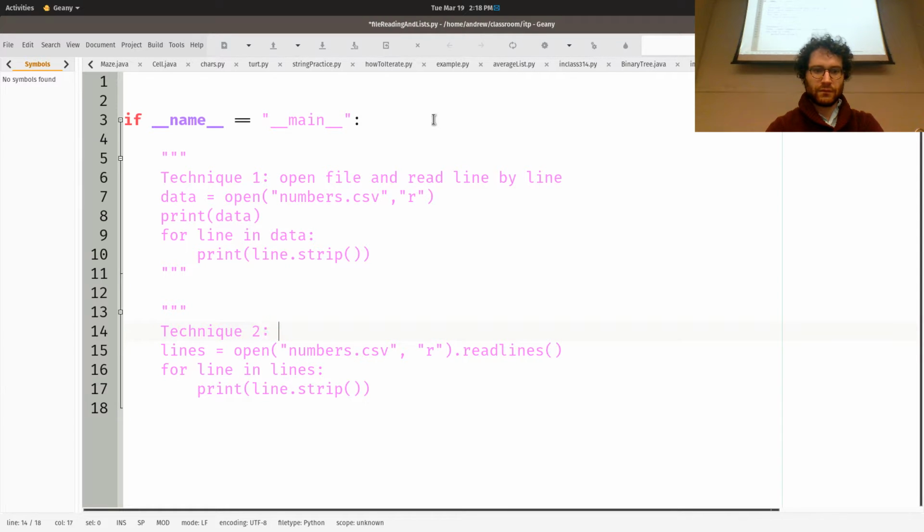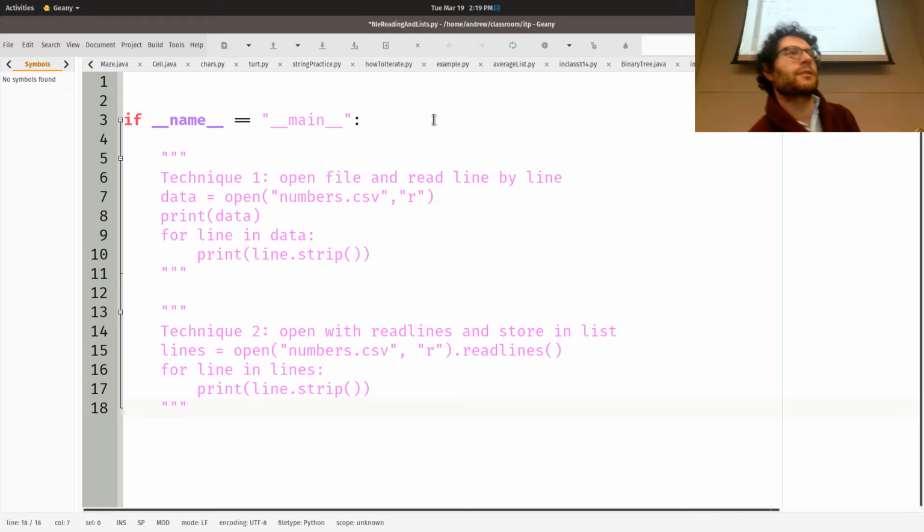To open with read lines and store in a list. All right. Those are the two. I don't see the need to overburden you with any other techniques, right? I feel those are perfectly sufficient.